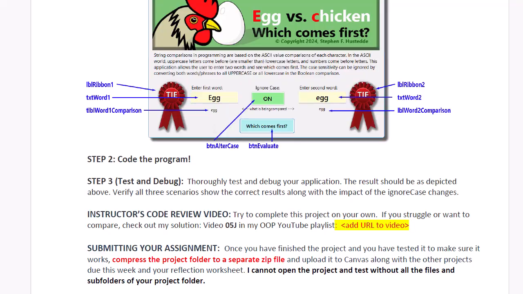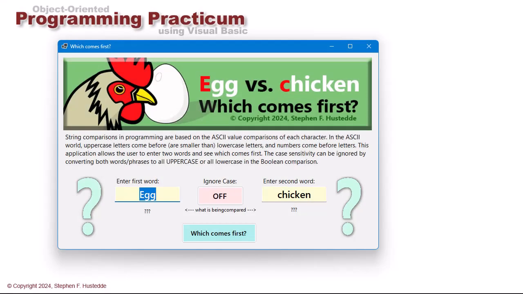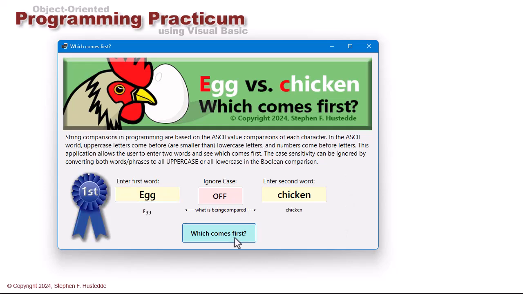Let me run the application. The application starts with two default words of egg with a capital E and chicken with a lowercase c on the right-hand side, and the ignore case button is turned off. We're asked which comes first, and if I click that button, we'll see that egg comes before chicken because, of course, egg has a capital E, and that is a lower ASCII value than the lowercase c of chicken.